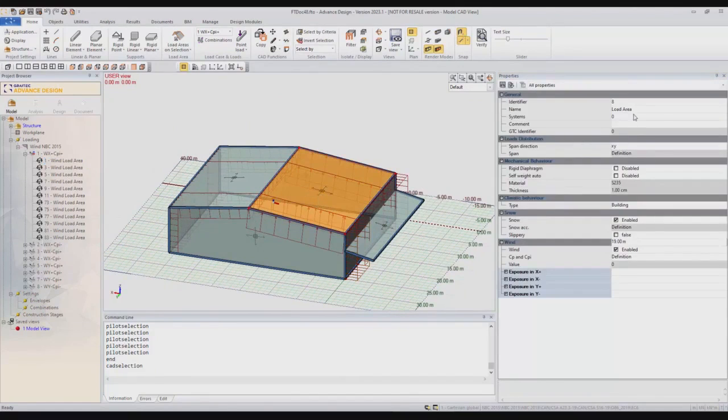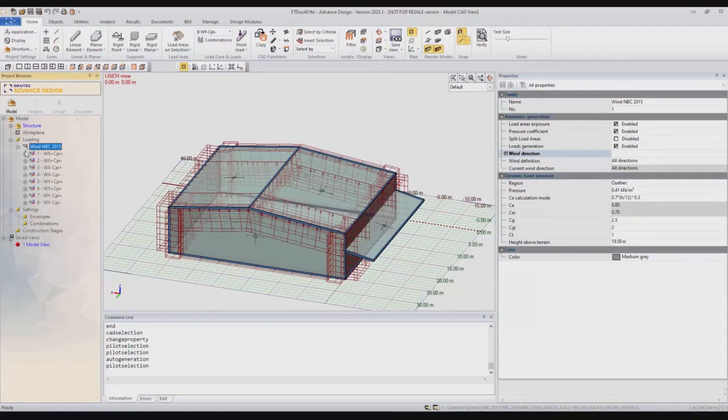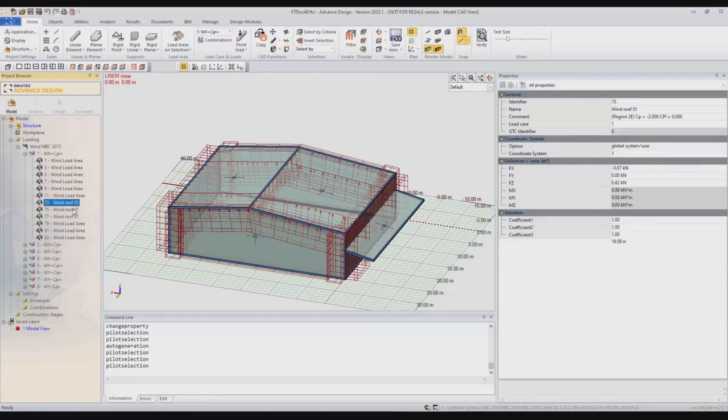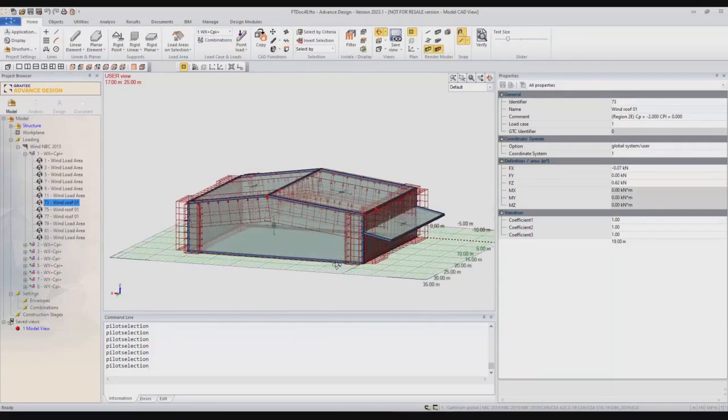So let's say I were to rename this load area to roof 1. I can very quickly regenerate the loads if I've made changes to the structure. So I can just use again the automatic generation, so it will redo them. And now if I look at the loads, you see they're called wind roof 01, to indicate which one it is exactly. So this makes it very easy to organize your project.